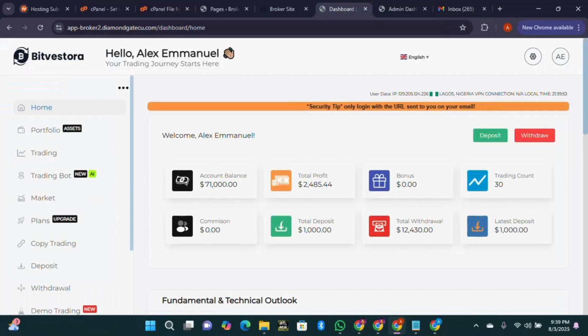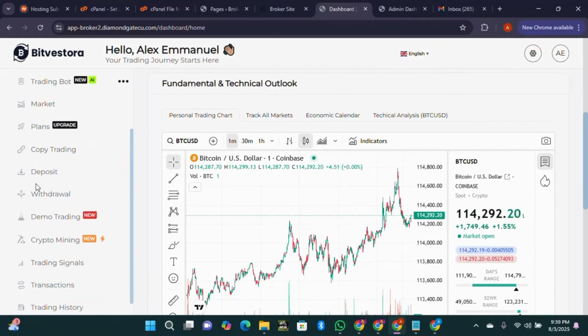So now let's come back to our dashboard. As you can see, our money has gone from 70 to 71. That's just how the deposits work.